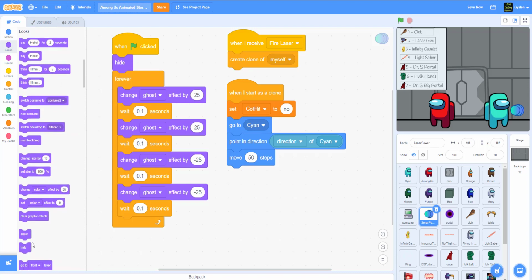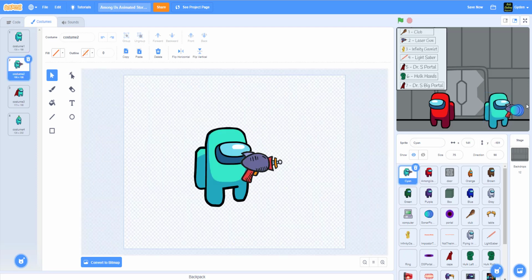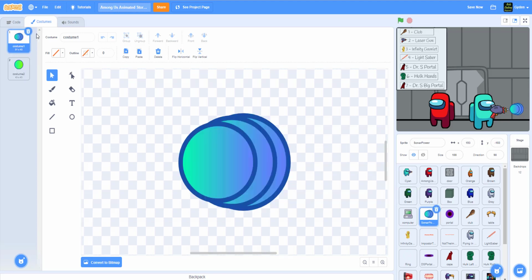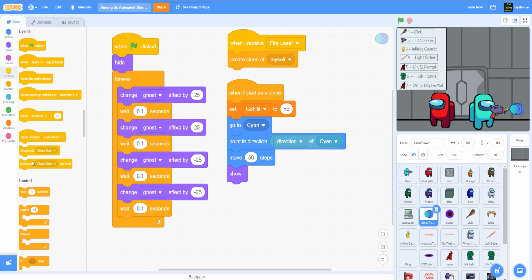Then we'll say show, so after we do all this coordinate thing, then we'll show. That way you can see it flying like this. Let me change the costume for this guy so you can see it a little bit better. Maybe something like this. You can adjust it. If you think 50 is not enough, you can put 100 or 75, whatever. I think 50 is fine. Next we will say repeat until.